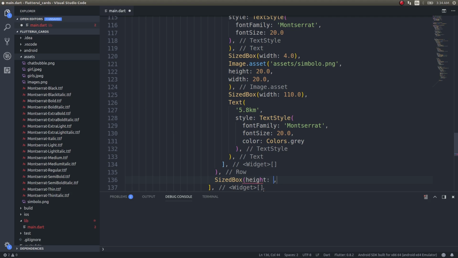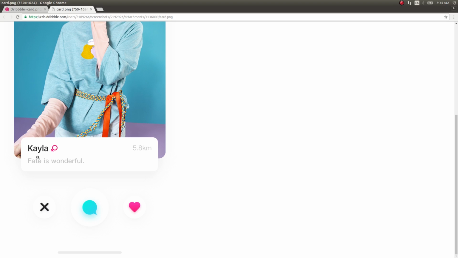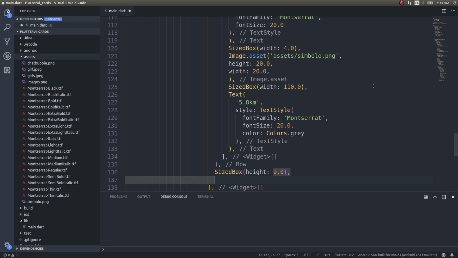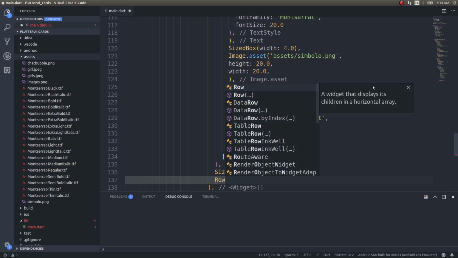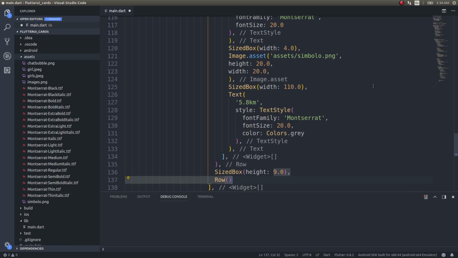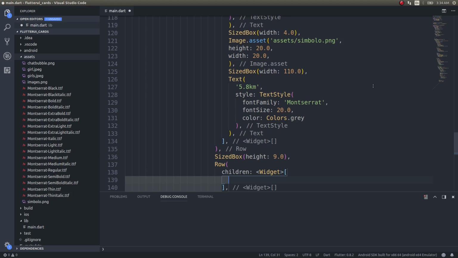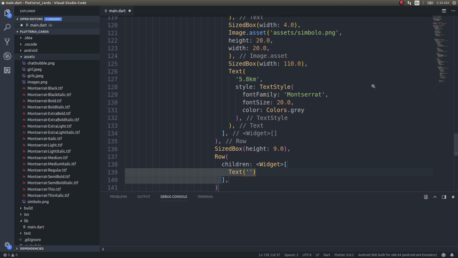Height, this time I need to specify the height. I'll just give 9.0 or something, a small height. This height is for the distance between this text and this text. Now this second row will have only one line of text. Row children. Inside this I'll specify text. What was the text? Fate is wonderful.